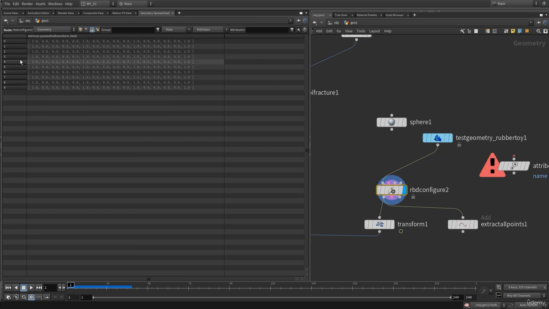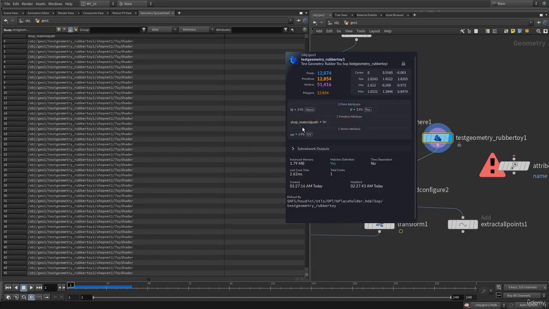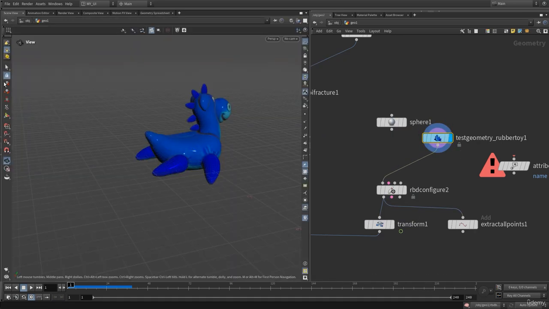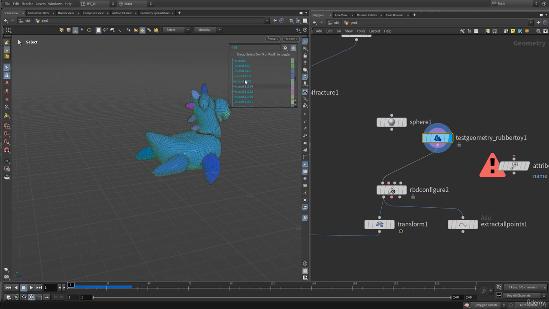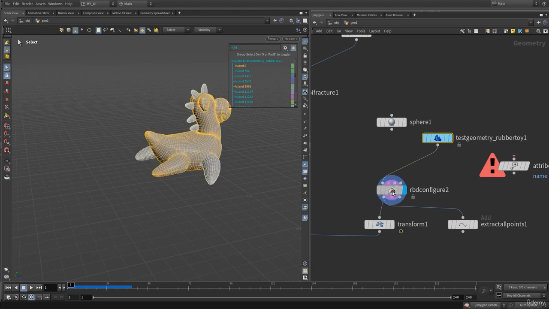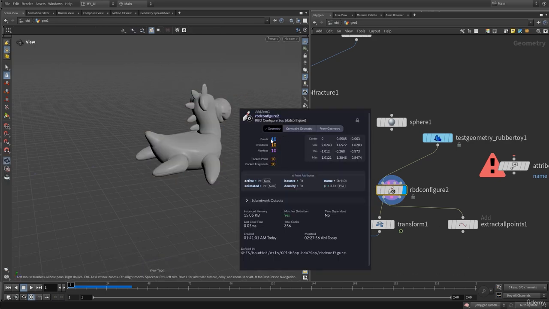And here you can see right now we are creating 9 packed fragments, as you know, because we have multiple connected pieces of geometry. If I were to enable the selection and 3D connectivity, you see we have multiple connected pieces of geometry, and this RBD configure will look for the connectivity and create unique packed primitives. And here you can see we have multiple packed primitives. We have the 10 packed primitives.